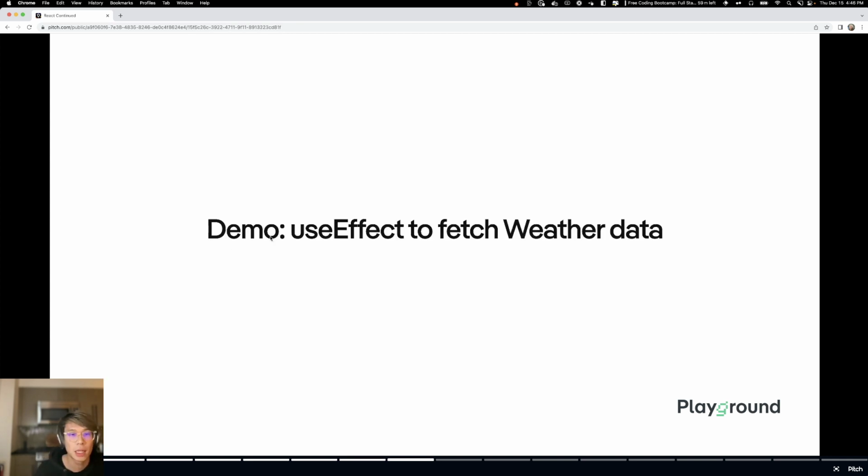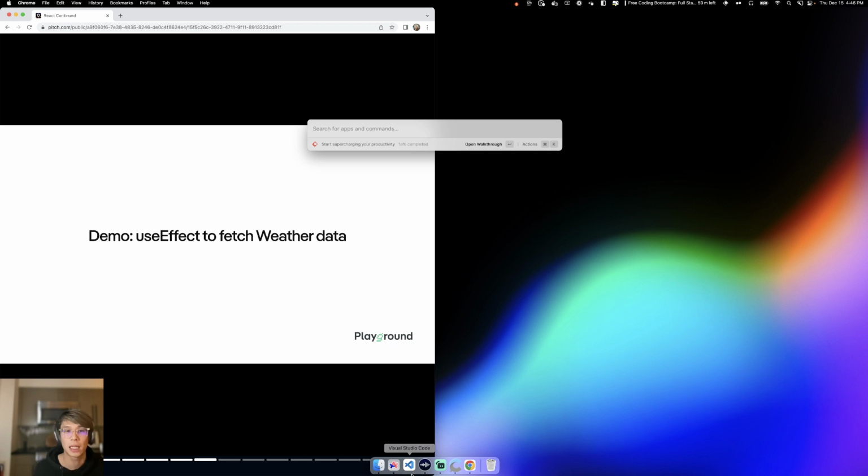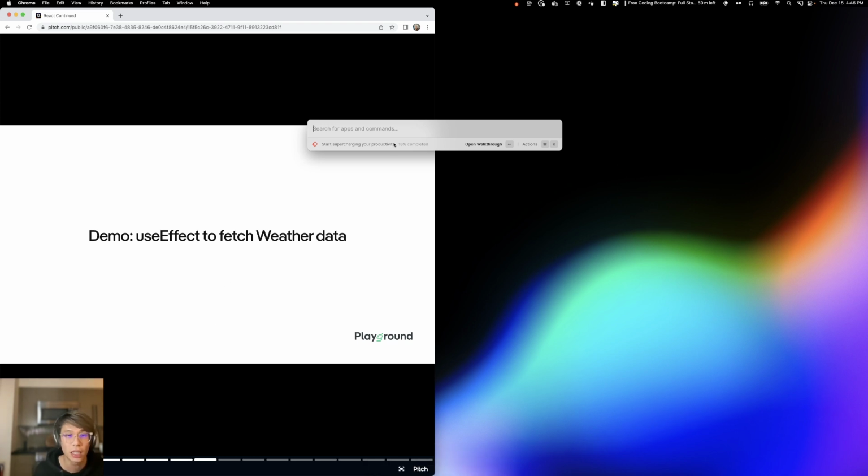So let's see, what's a really fast way to demo this? I'm gonna go ahead and set up an application really quick. What I'm gonna do is add a useEffect and fetch some weather data. We're gonna use the same application to actually do the homework, or like we're gonna actually build the demo with this app. So I'm just gonna go ahead and get it set up, and then we're gonna go back to the slides after we show kind of what useEffect does.